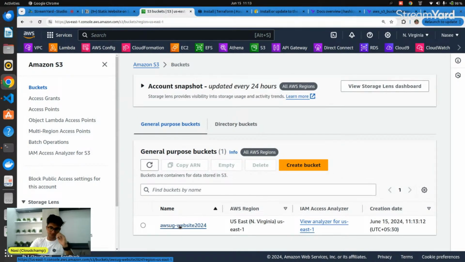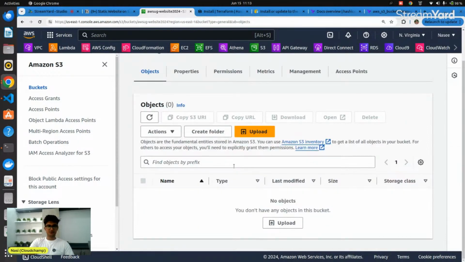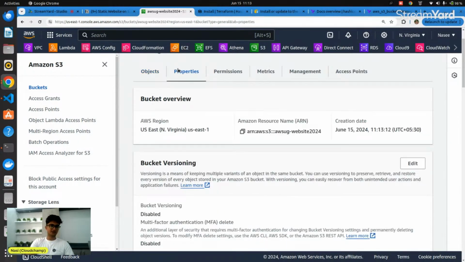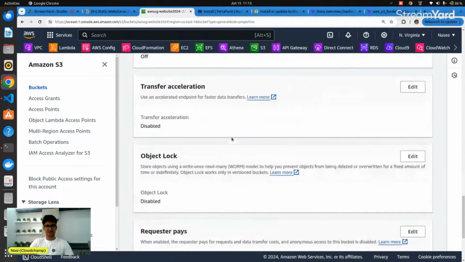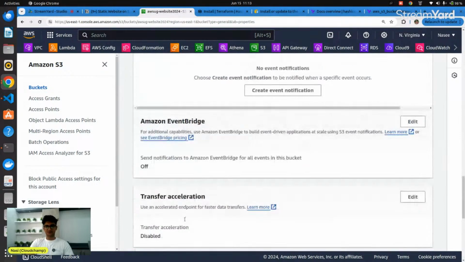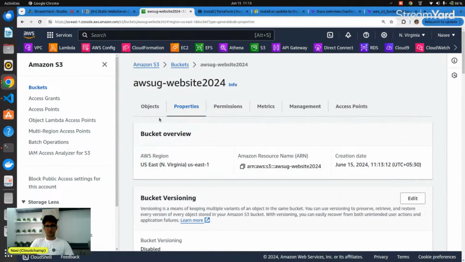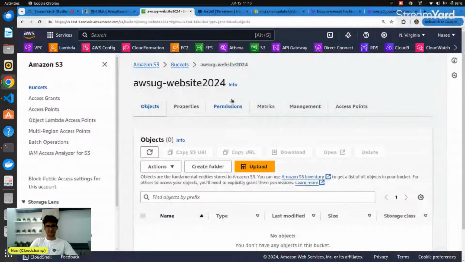Now in this bucket, there are a few things that we need to configure in order to create our website. We need to make the bucket public. We need to have the static website hosting setting enabled as well. And we also need to give more permissions to our bucket in order to have our website ready. So this is how you create an S3 bucket in AWS using Terraform.